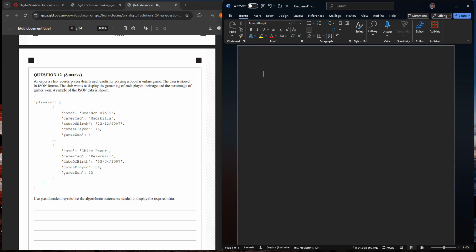Okay, so we're looking at question 12 again. What I'm trying to do here is help you break down the question so that you can code it properly. The first thing you need to do is read the question. We need to understand what we need, what the requirements are, what the code requirements are.